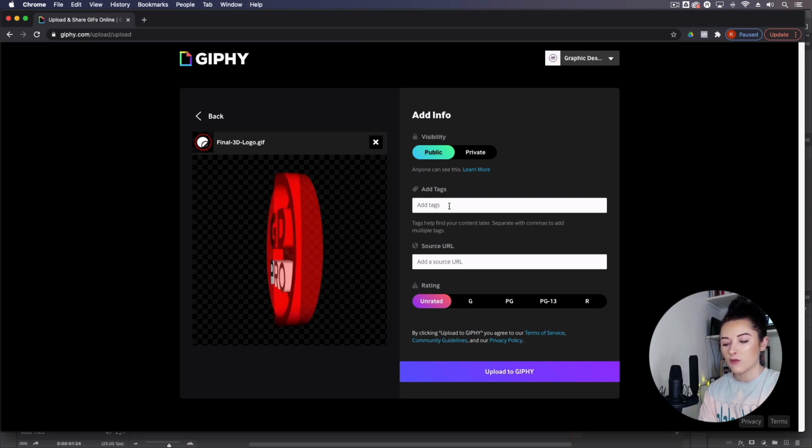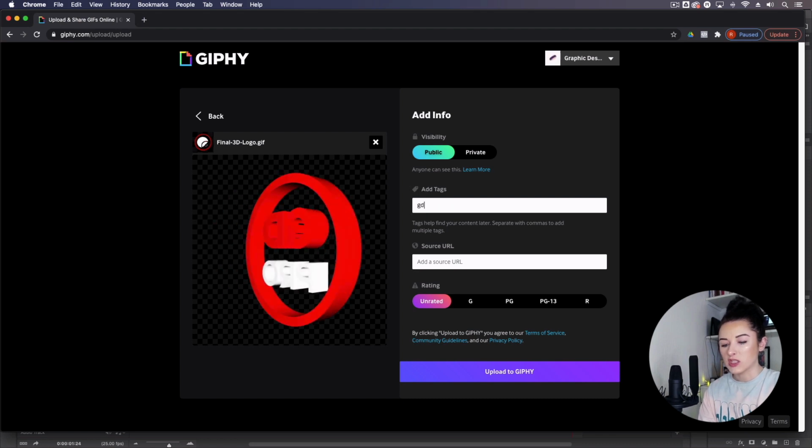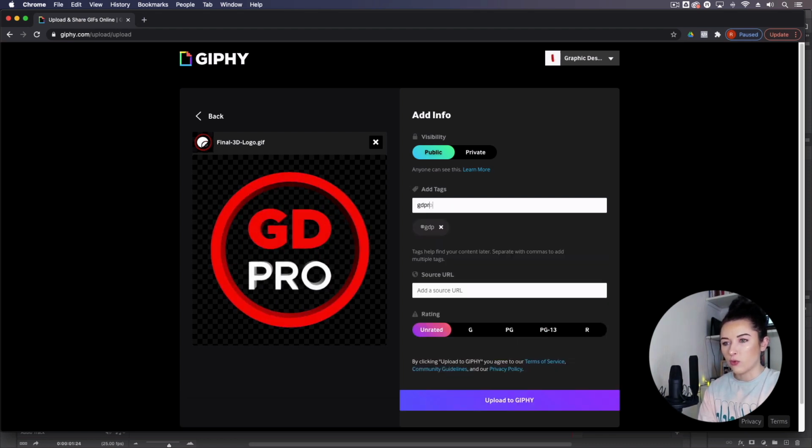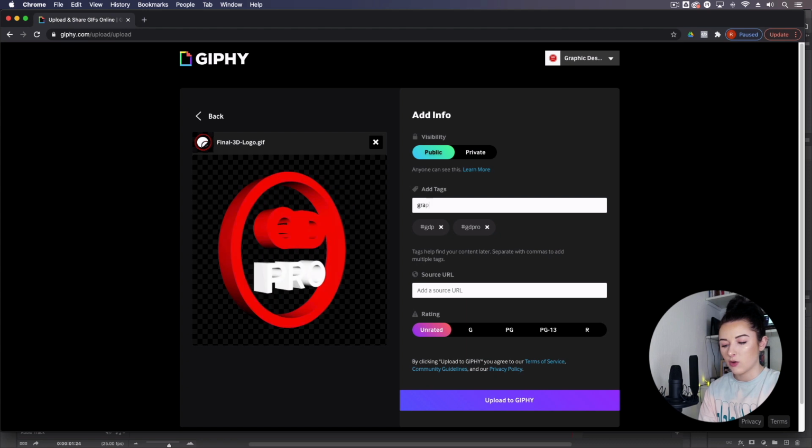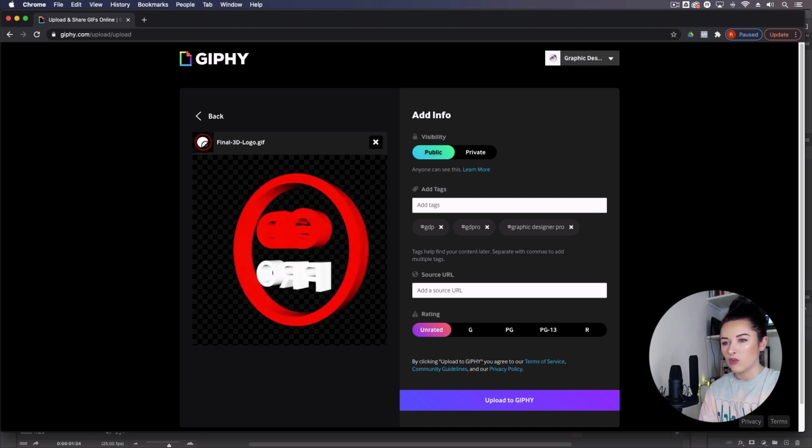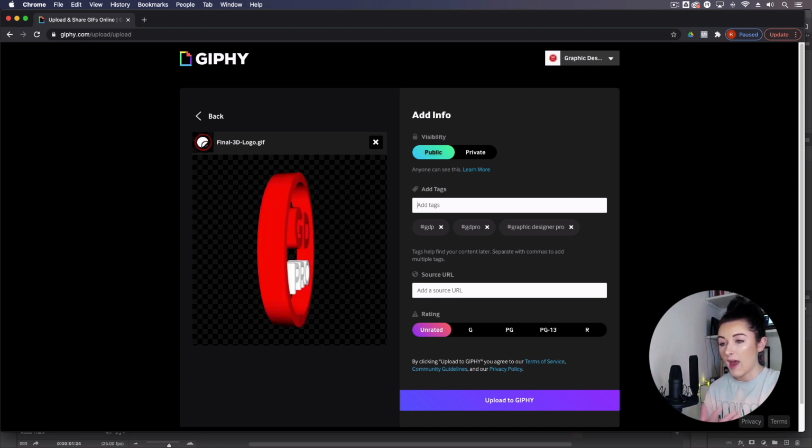So I'm going to type in a few different things here. Don't include the hashtag, it'll do that for you. So I'm going to do GDP, GD Pro, I'll type Graphic Designer Pro. Make sure you put spaces in between your words if you're doing it like this. I'll put these 3 tags at the moment. So you want to make them relevant to what your actual GIF is.